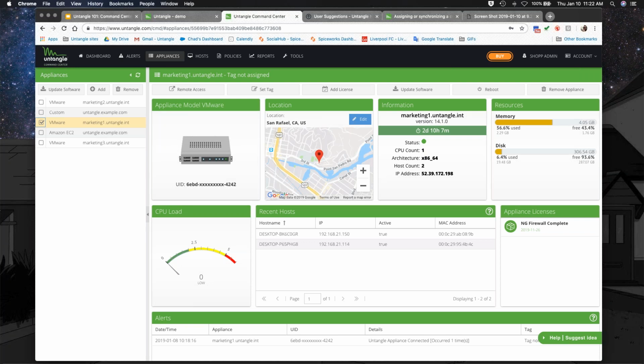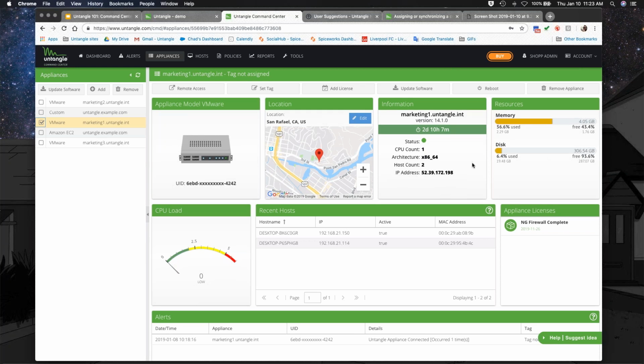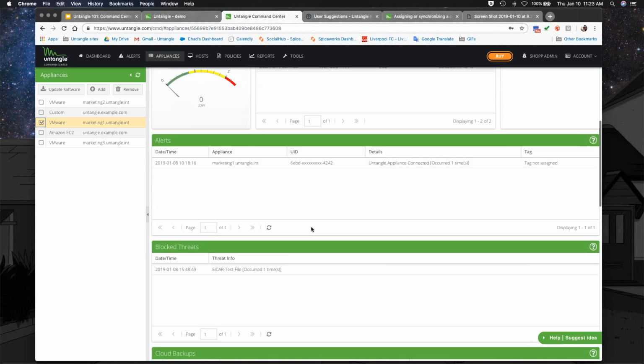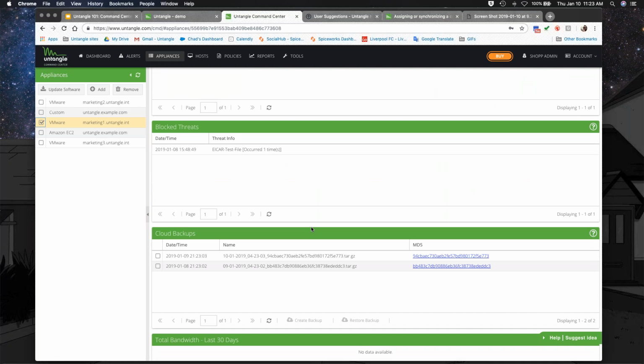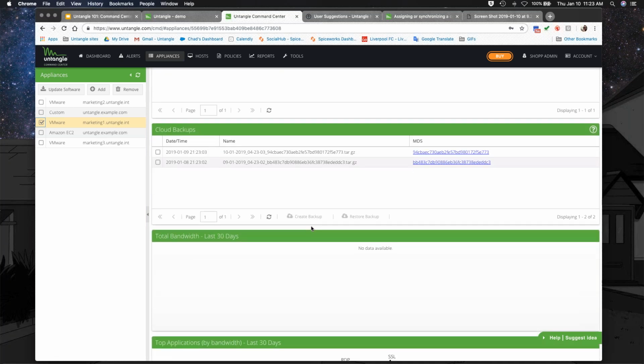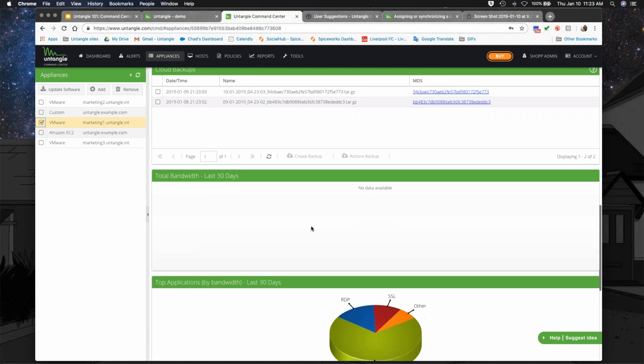So just some quick metrics. This will remind you a lot of the actual Untangle dashboard probably. You see your CPU load, your memory consumption, disk usage, that kind of stuff, architecture. And then right here, you see these recent hosts too. So these are the machines using this as a gateway behind this Untangle device. As you scroll, these are just the widgets that it was pulling from to aggregate on the dashboard. So same information, just drilled down to this device.